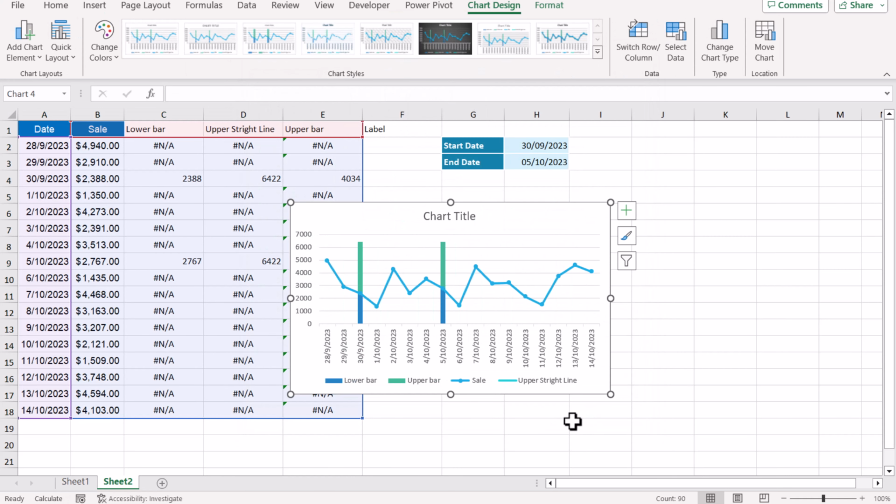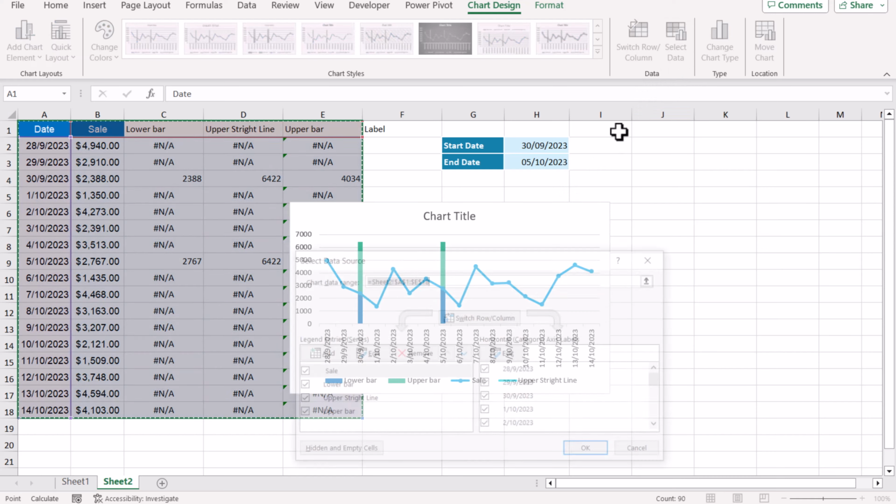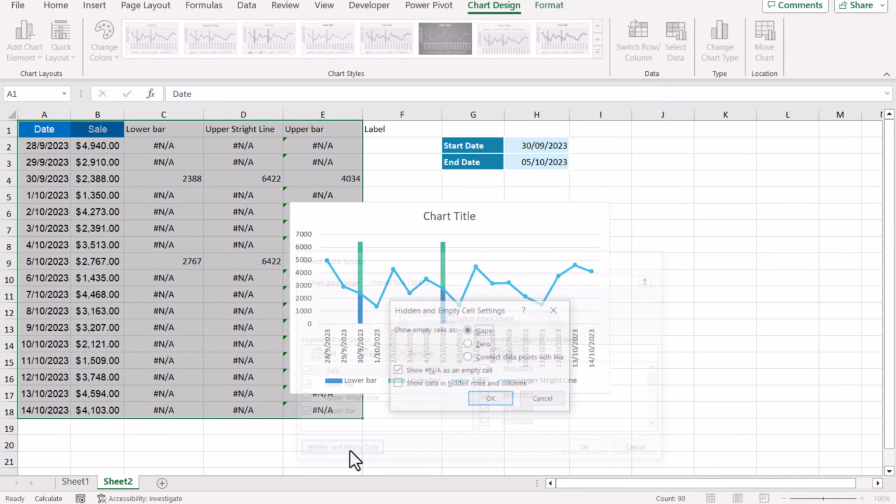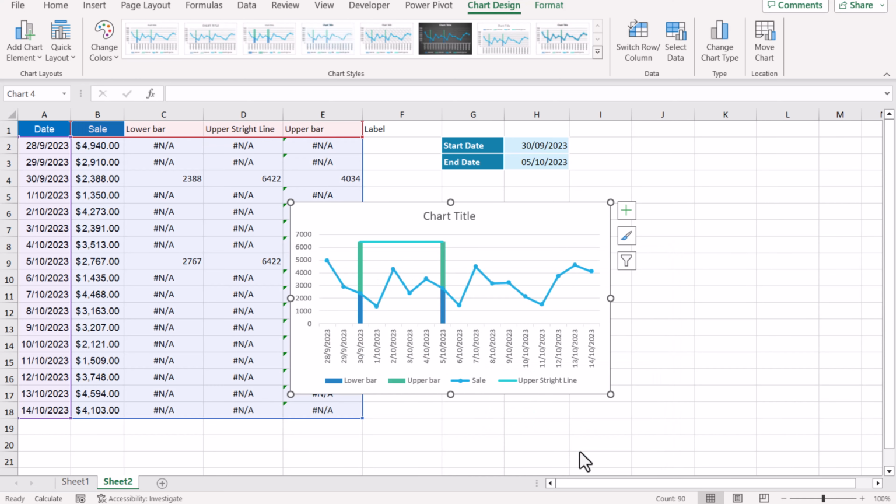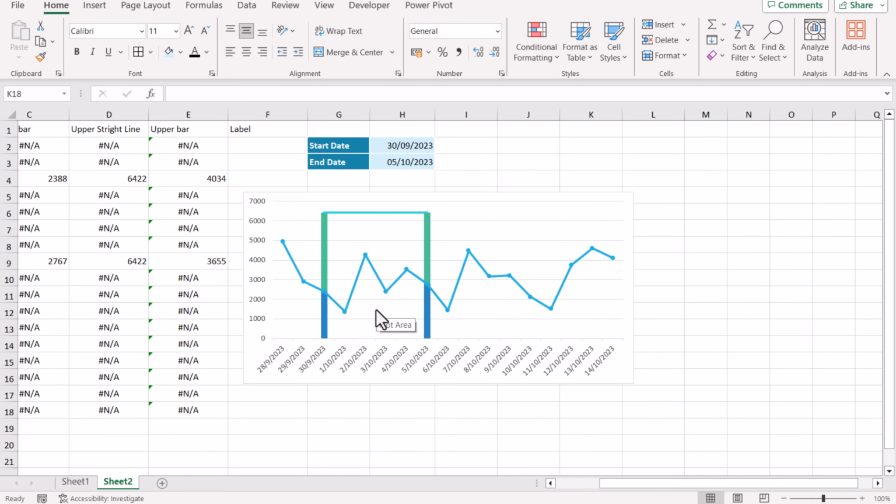We are almost getting the chart we want, but the only thing is to connect these two. If I select the chart and go to select data, click on hidden and empty cells, show NA as an empty cell, no, and uncheck this one, press OK, press OK. We will get the line connecting the two bars. Now we need to do a little bit of formatting.